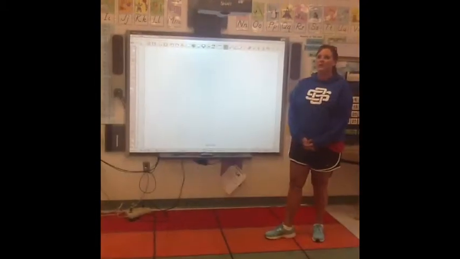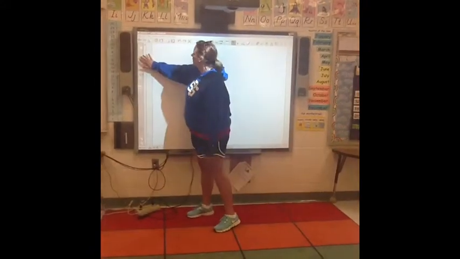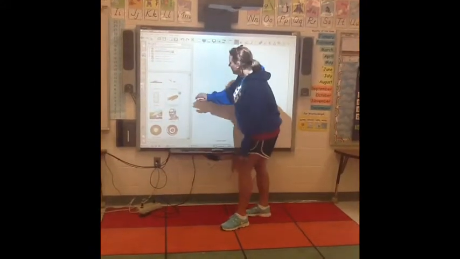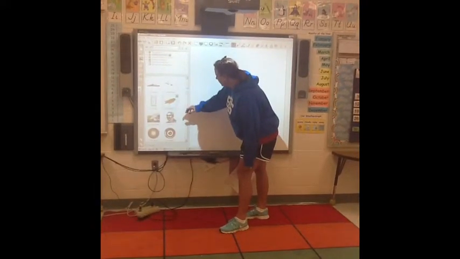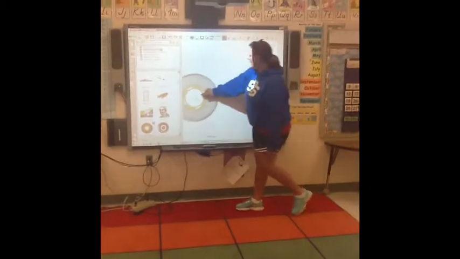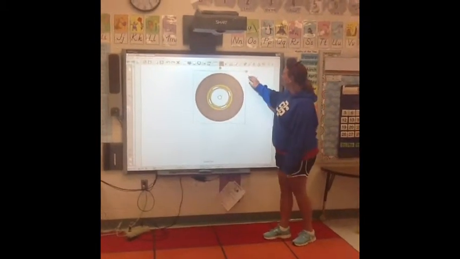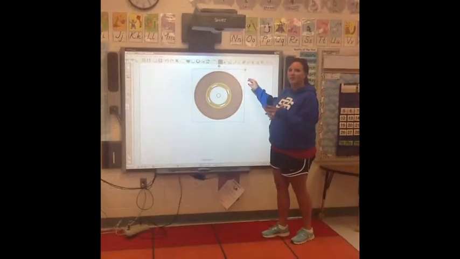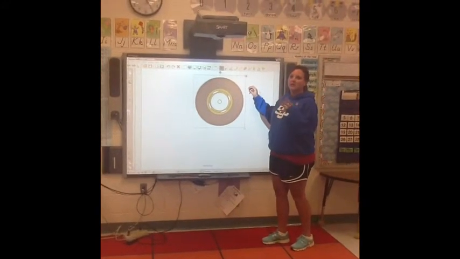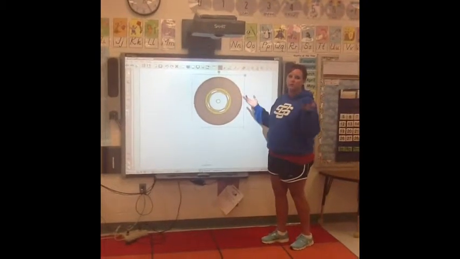We also learned how to work with objects today in Ms. Collins' classroom. First I'll go to my gallery and pick an object. I'm going to go with the car wheel, and then you drag it over here. What I'm going to show you how to do is lock an object in place, and it's very beneficial if you're in a classroom full of kids. That way your object won't move.